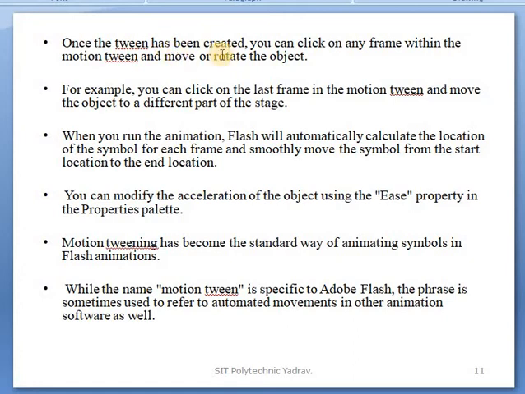Once the tween has been created, you can click on any frame within the motion tween and move or rotate the object. For example, you can click on the last frame in the motion tween and move an object to a different part of the stage. When you run the animation, Flash will automatically calculate the location of the symbol for each frame and smoothly move the symbol from the start location to the end location.